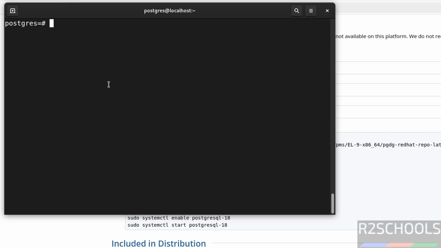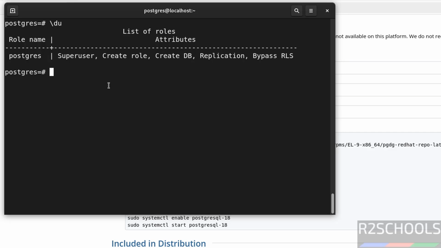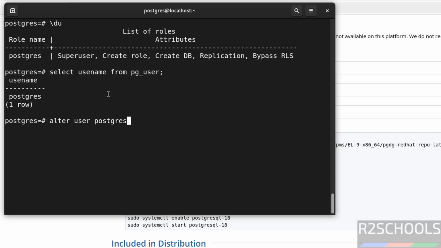Okay. The first step after connecting to PostgreSQL Server is to set the password for the postgres user, which is the superuser. So verify the list of users that come with the PostgreSQL Server installation. See, we have only one user, that is postgres, which has superuser privileges. We can also get the list of users by running a query. See, we got the same. Now set the password for this user. We have successfully set the password.